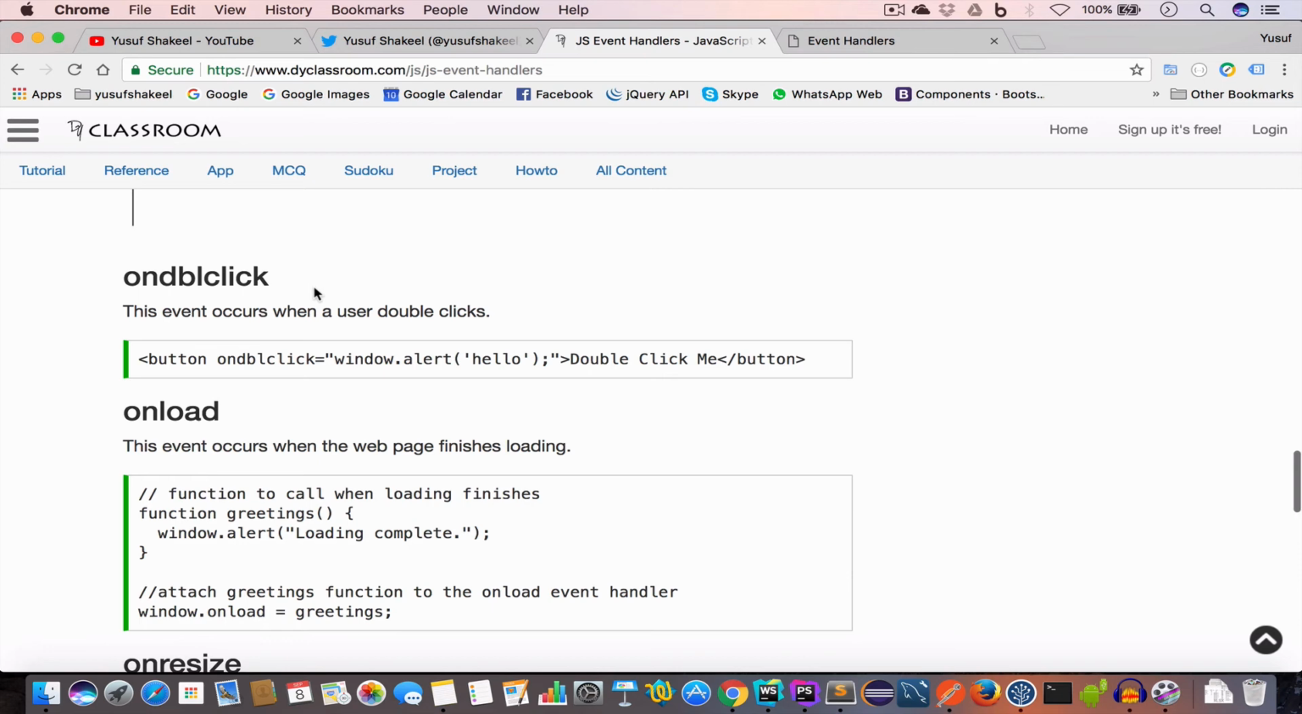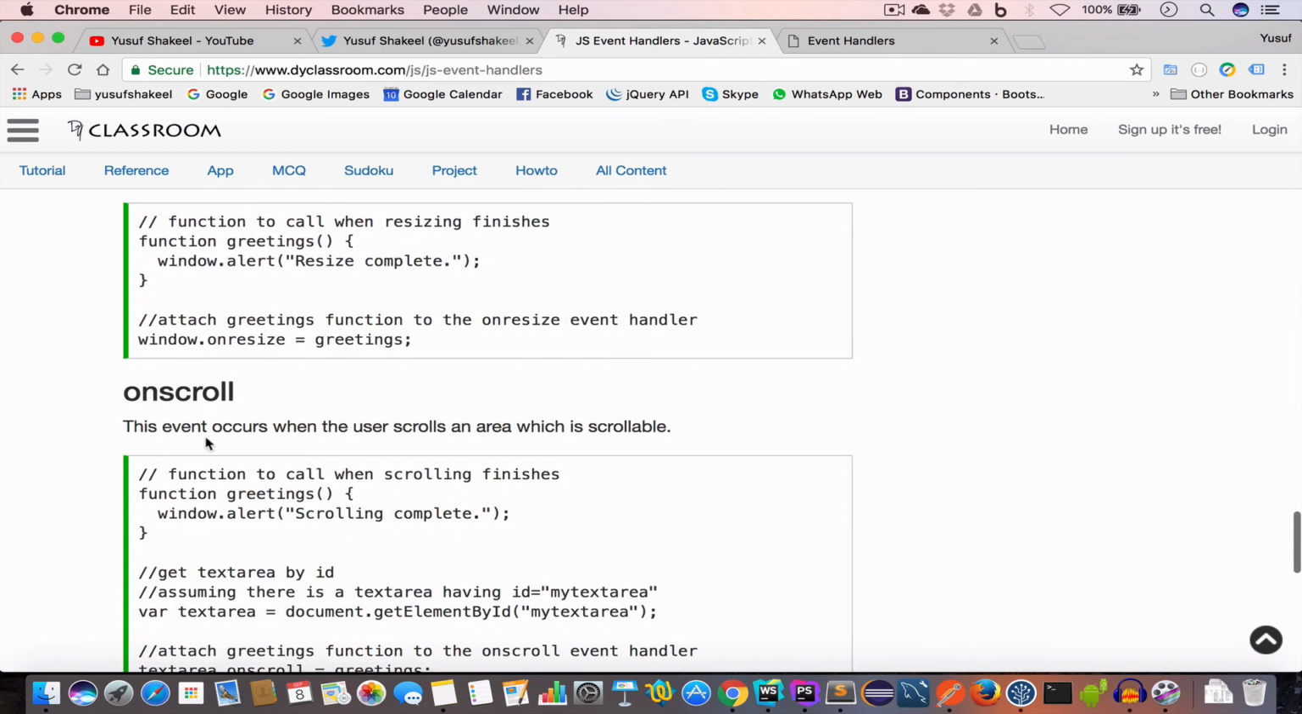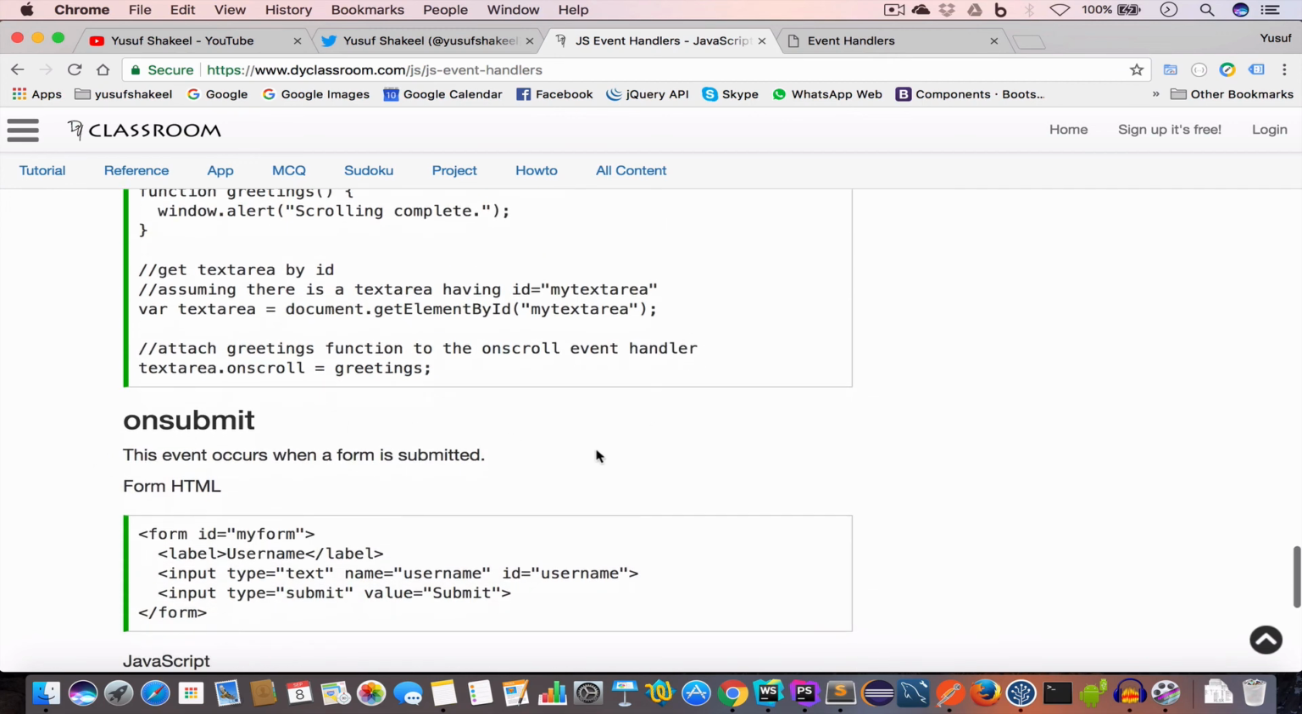Similarly, we have onDoubleClick. This event will happen when we double click something, and that double click event will be handled by the onDoubleClick event handler. Similarly, onLoad. So when the page finishes loading, the onLoad event handler will handle that event. Similarly, onResize event handler. So when we resize the page, the resize event will occur, and we'll handle that resize event using the onResize event handler. And there are onScroll event handler and onSubmit. So when we submit the form, submit is an event, and that submit event is handled by the onSubmit event handler.